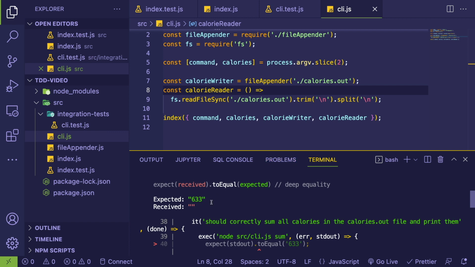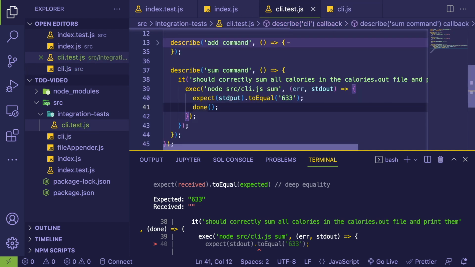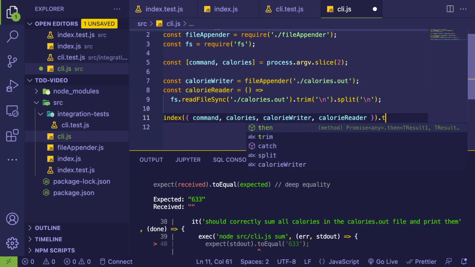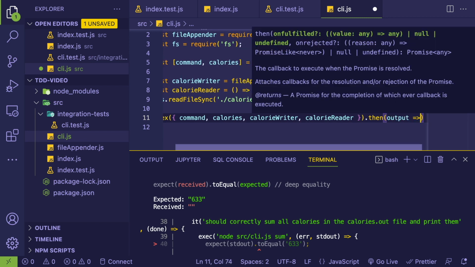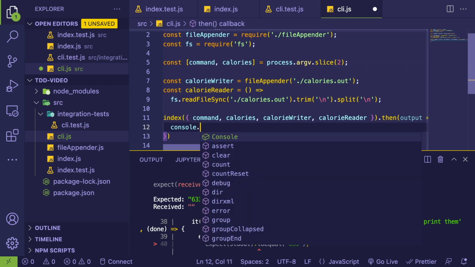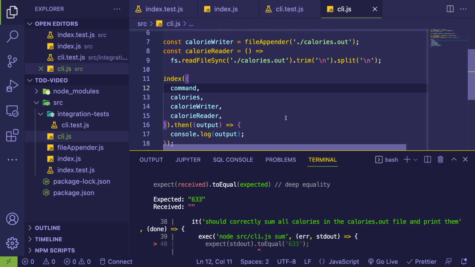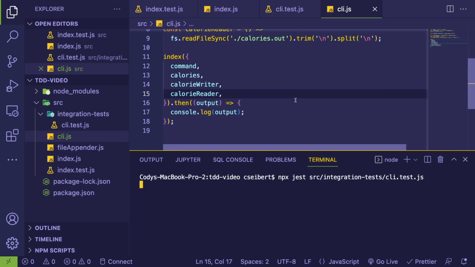All right, so again, I think it's still not printing out anything to the console. And the issue is if we look at the CLI test, we're expecting something to come out to standard out, but we don't have a console log anywhere, right? So I need to basically keep track of the results here. I could say const output, and I'm going to say console.log output. How about that? Let's try running this again and see what happens.